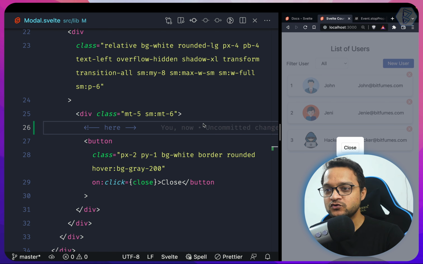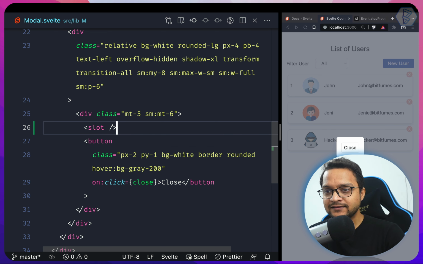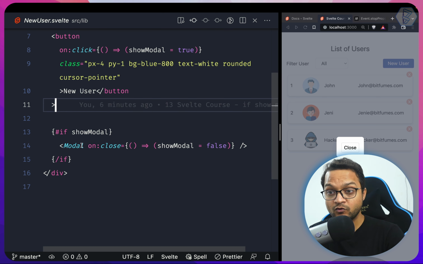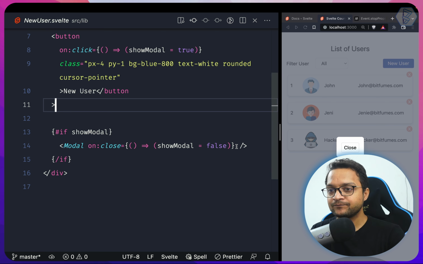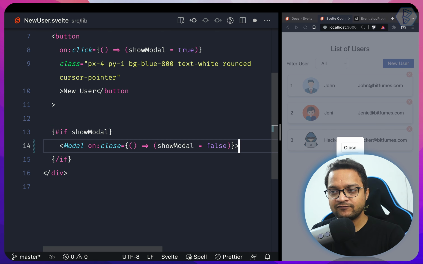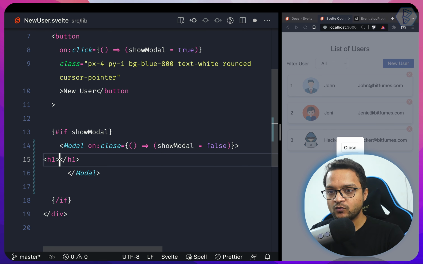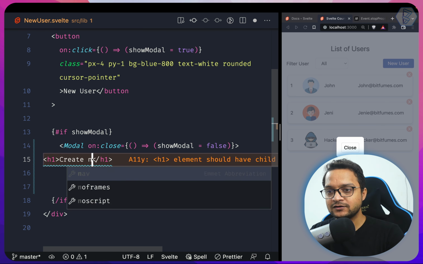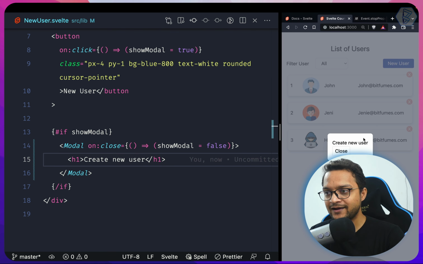For that, you need to learn about the slot. So if I put a slot here, then anything I put inside of this modal component will be replaced by this slot. Okay, so how is this going to work? So instead of a self-closing modal, I just have a normal modal and I say hello world or create new user. Okay, so let's click on new user and boom, you can see we have this new user.